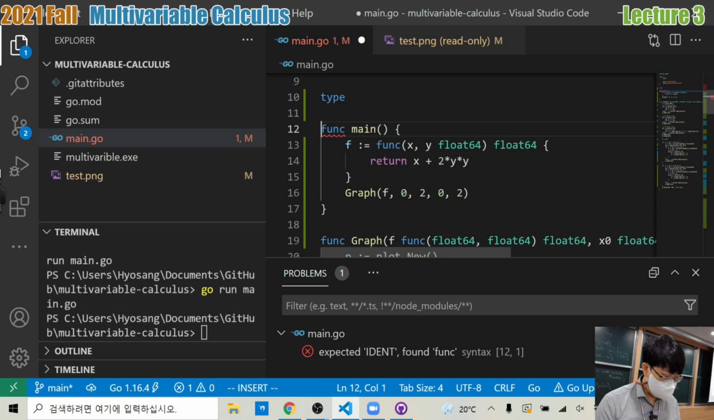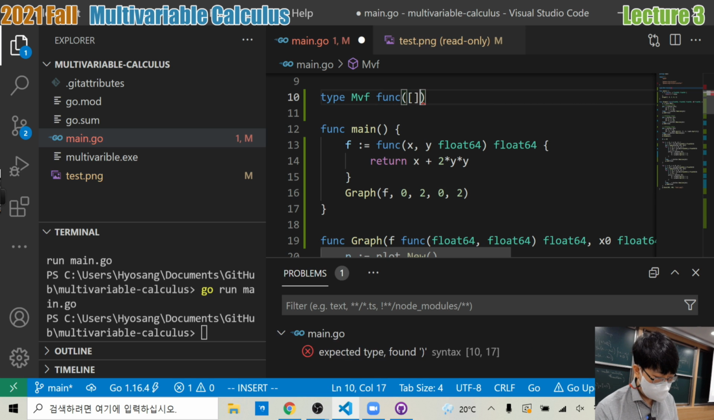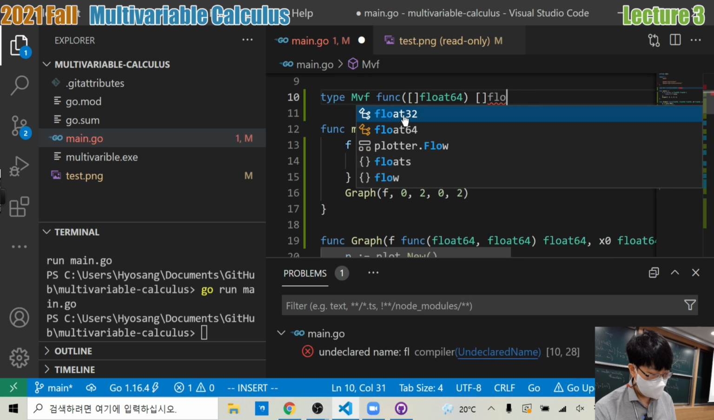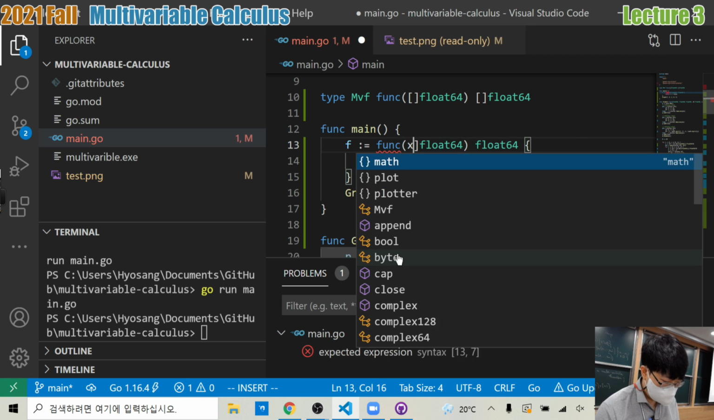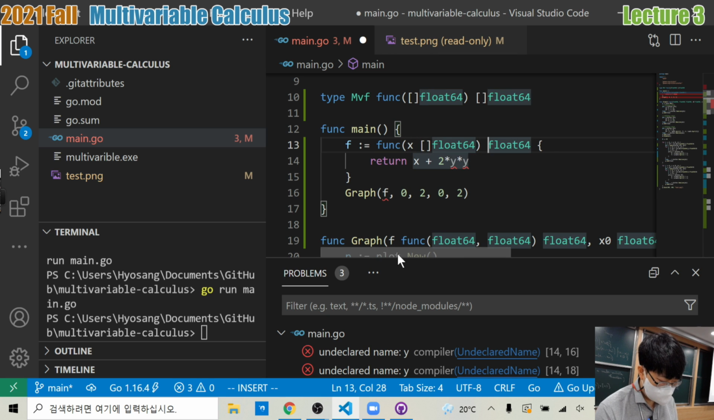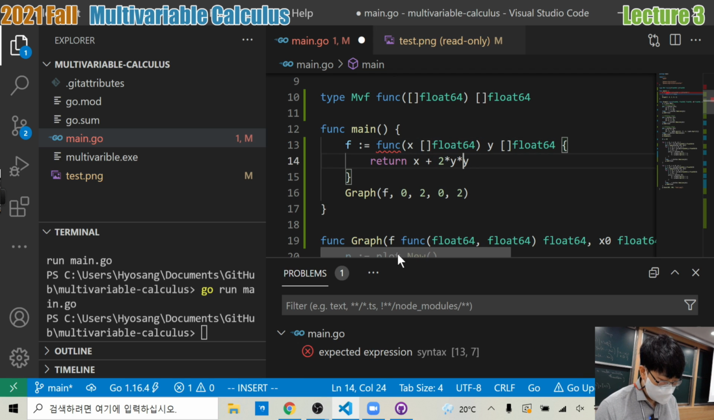So I'm going to name my type MVF. MVF stands for multivariable function. And this multivariable function is a type of function taking a float, array of float, and outputting an array of float. So this is a function, and you make this kind of function as the type called MVF. Okay? So I'm going to define my function f as x and here y, and let's see, float64. I'm going to define it in this way.